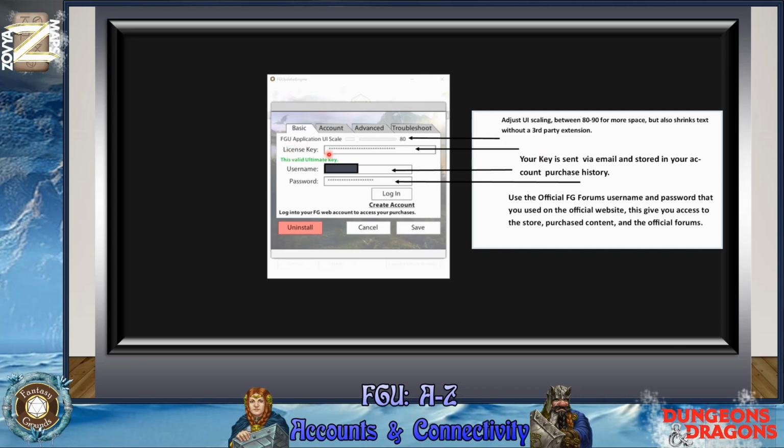But just remember, your license key will be emailed to you. Make sure you check your junk mail before you panic. Sometimes your filter in your email program will filter it out. The other thing is, make sure you have your username and your password that you use with the website. That is how you log in to the Fantasy Grounds store and to purchase your license and that sort of thing.